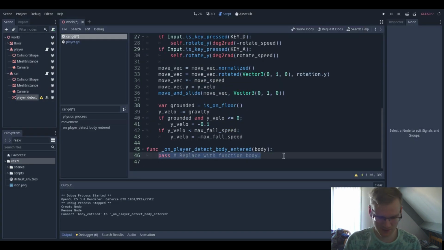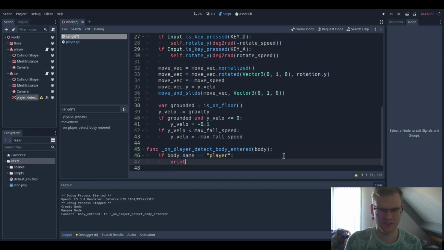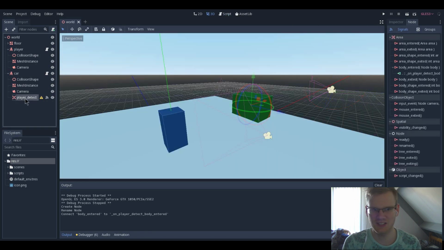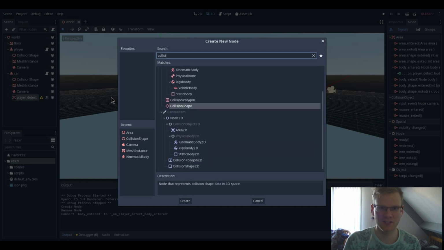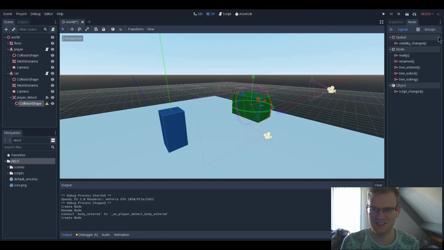So here we type if body.name is player, then print entering car. I forgot one thing. We also need to add a collision shape to the area for the detection. Add a collision shape to the area node.